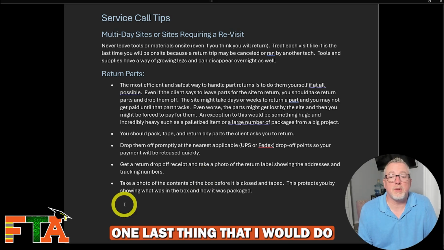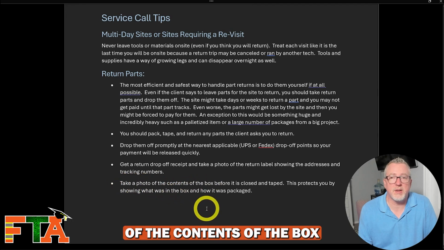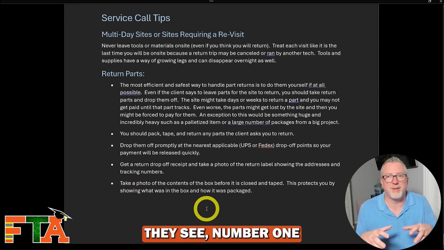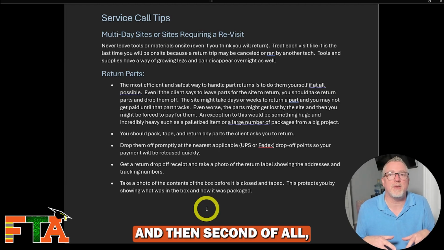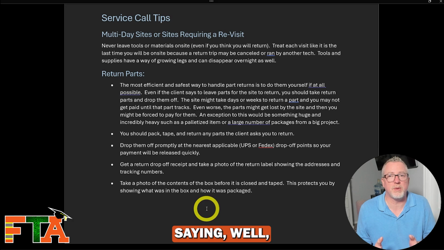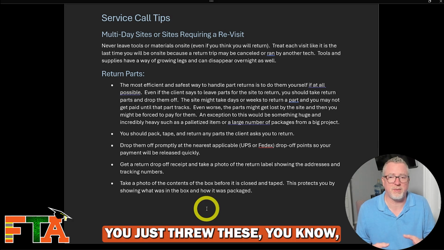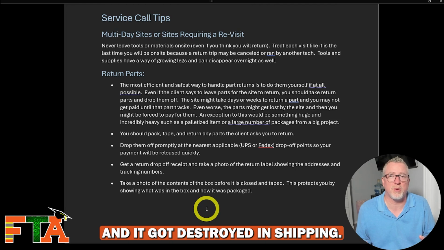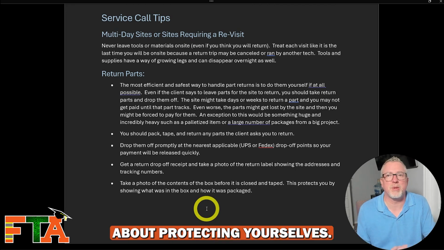One last thing that I would do is take a photo of the contents of the box before you seal it up. That way they see, number one, all the items are there. And then second of all, they can see that it was packed, so they don't come back at you saying, well, you just threw this $5,000 router in a box with no padding and it got destroyed in shipping. Again, it's about protecting yourselves.